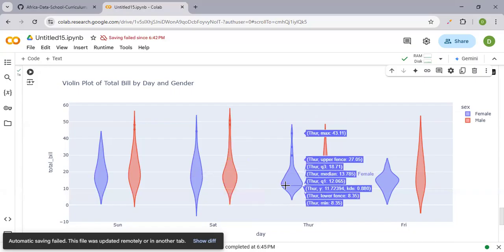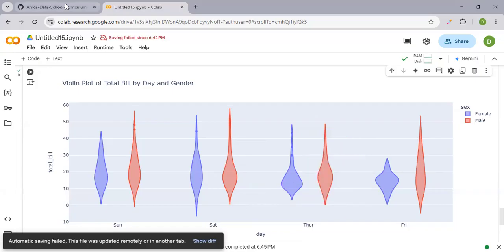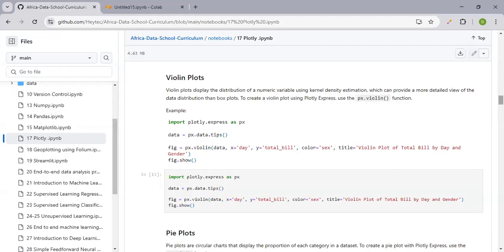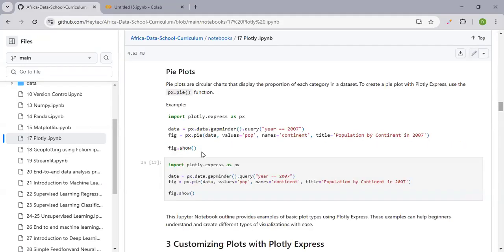Same thing applies to these other sets. On Thursday, where is the KDE mark? It's right here. So on Thursday, the total bill will most likely be 12.76282. So that is the violin plot.